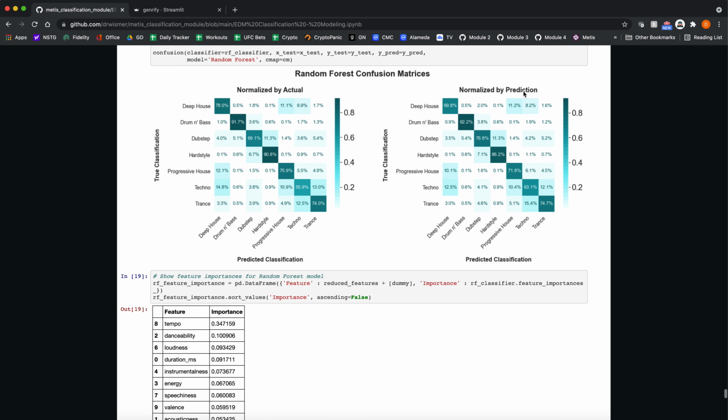And then normalized by prediction, so the columns add up to 100% here. We've got 63% of the time that I predict techno, it actually is techno. Again, the worst of all of them. Deep House is at 70%. Deep House has a tempo that a lot of other genres can fall into. But anyway, techno is by far the worst.